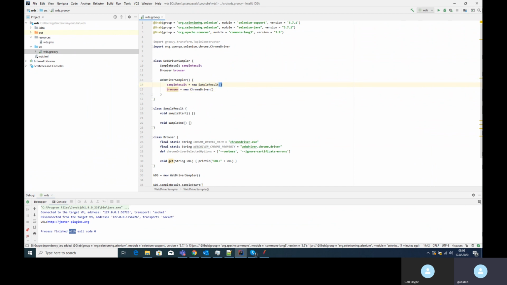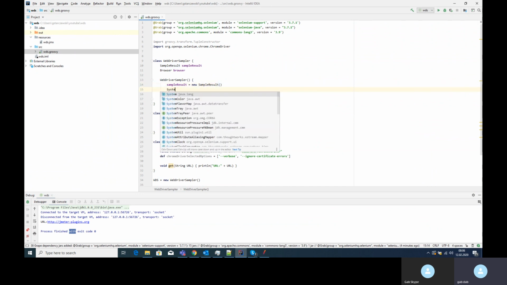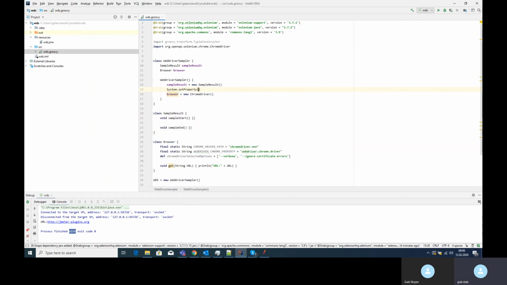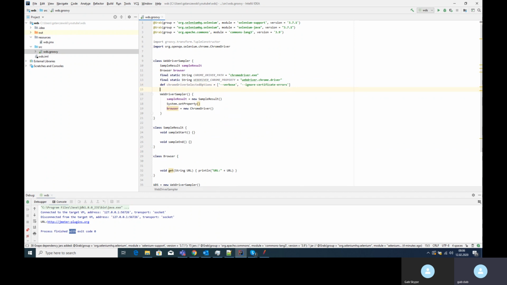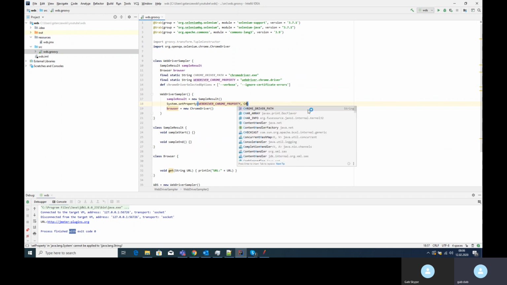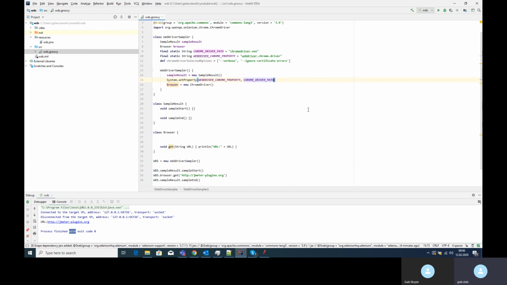But for Chrome driver to work, as I said before, we need to associate properties. Okay, oh, I did it in the wrong place. Let's just move it. It should be here. And we need to associate this property defined here with the Chrome driver path. Okay, that's good.